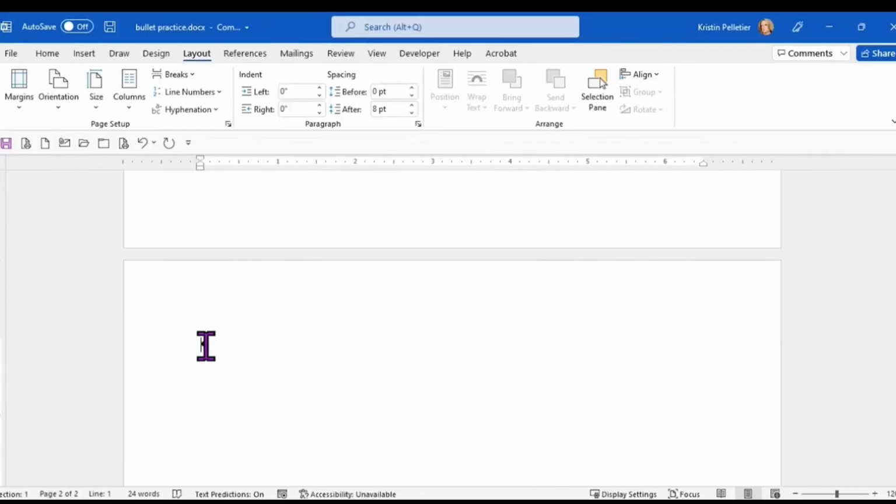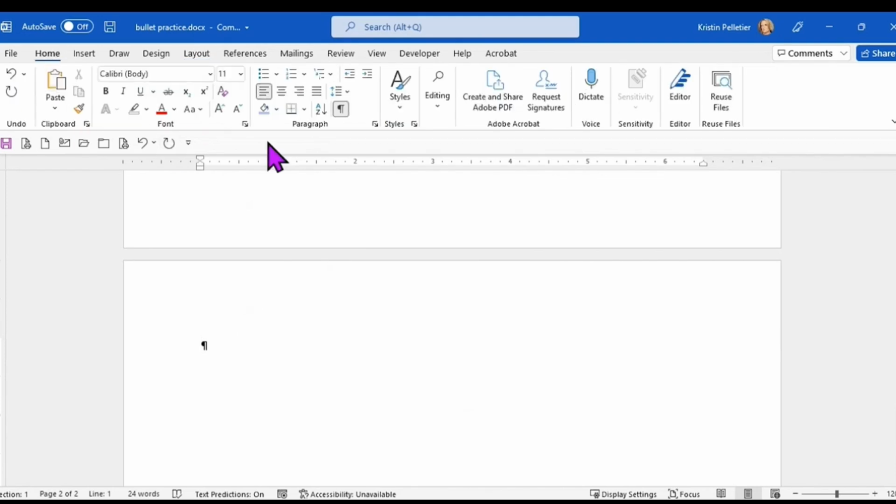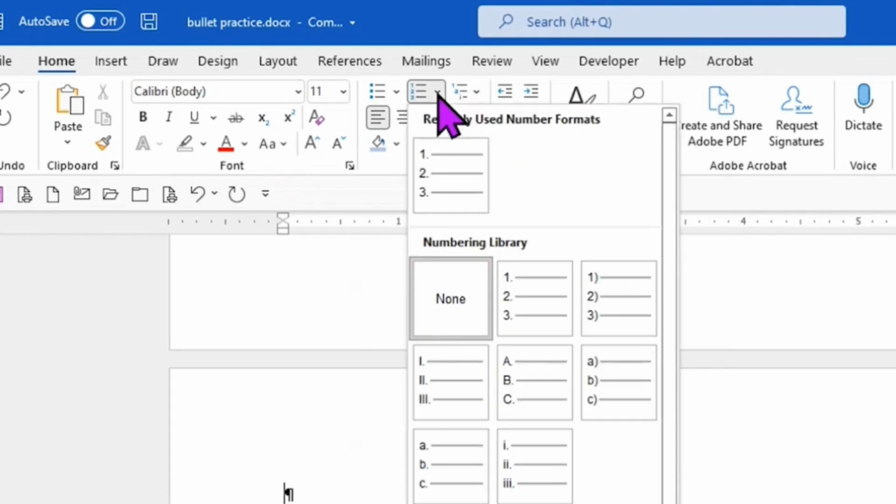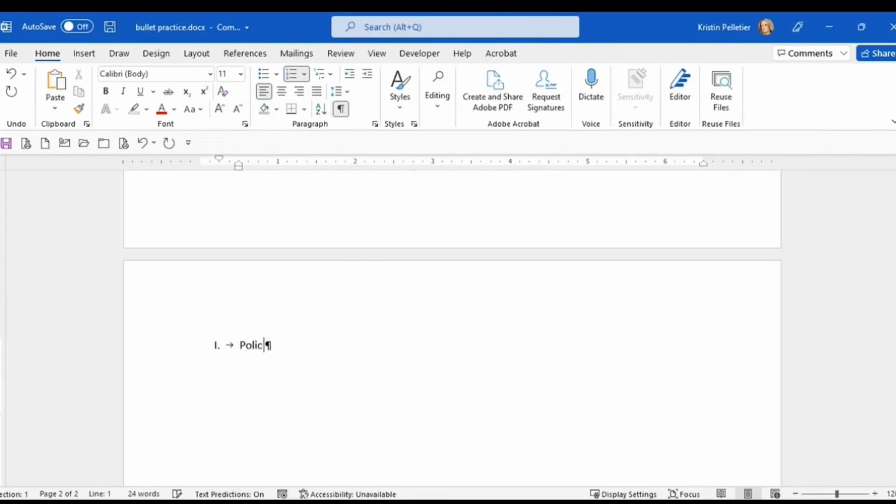Now I want to create a policies and procedures handbook. I am going to turn on my bullets because I've got a couple of different subjects. Go back to the home tab, go to your bullets and numbering. You can do the numbering or multi-level list. If you choose numbering and it ends up being a multi-level list, that's fine. So we're just going to do numbering, and let's do Roman numeral capital, so it looks like a capital I, capital 2 I's, capital 3 I's. Click on that, and we're going to type in policies.